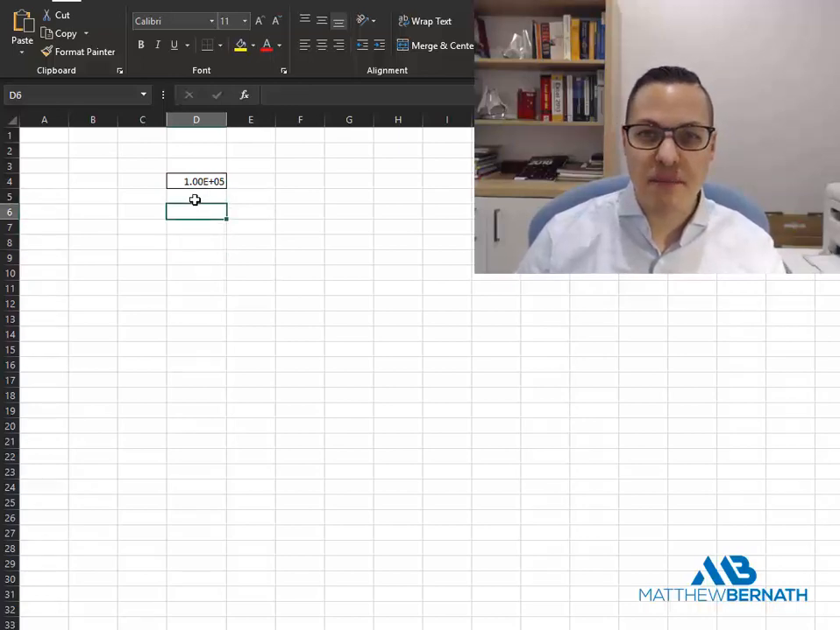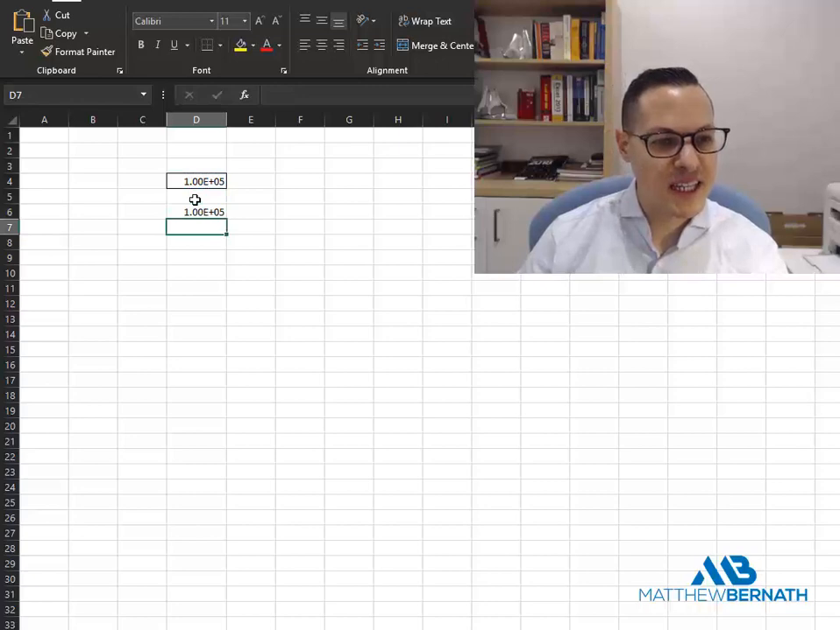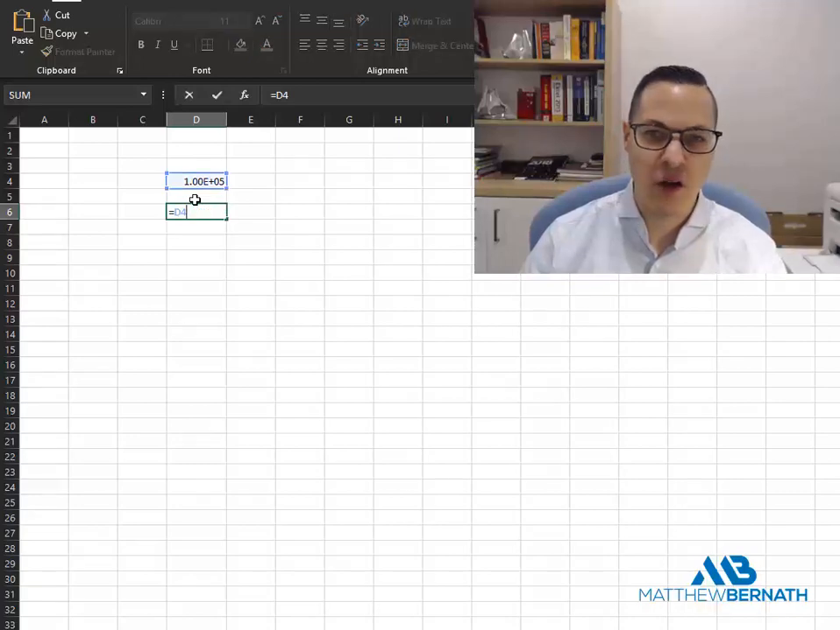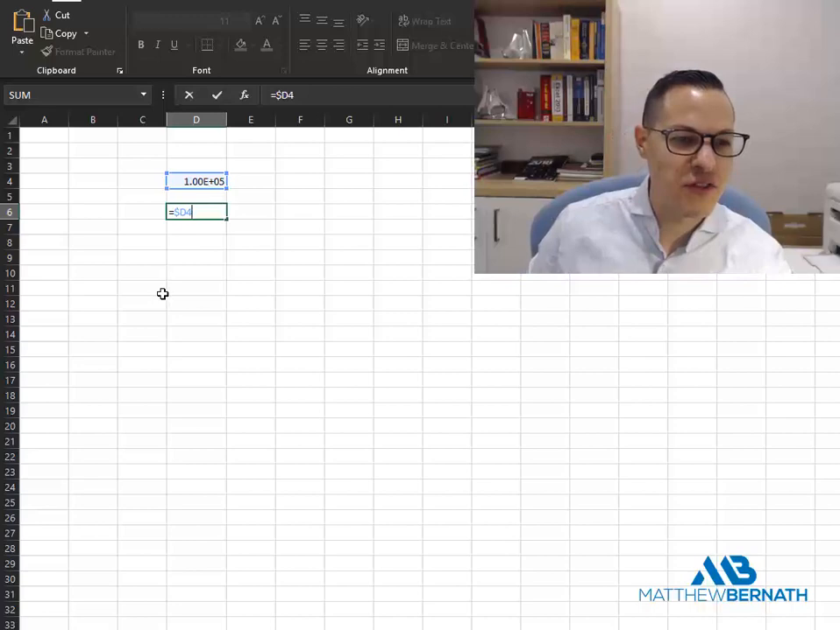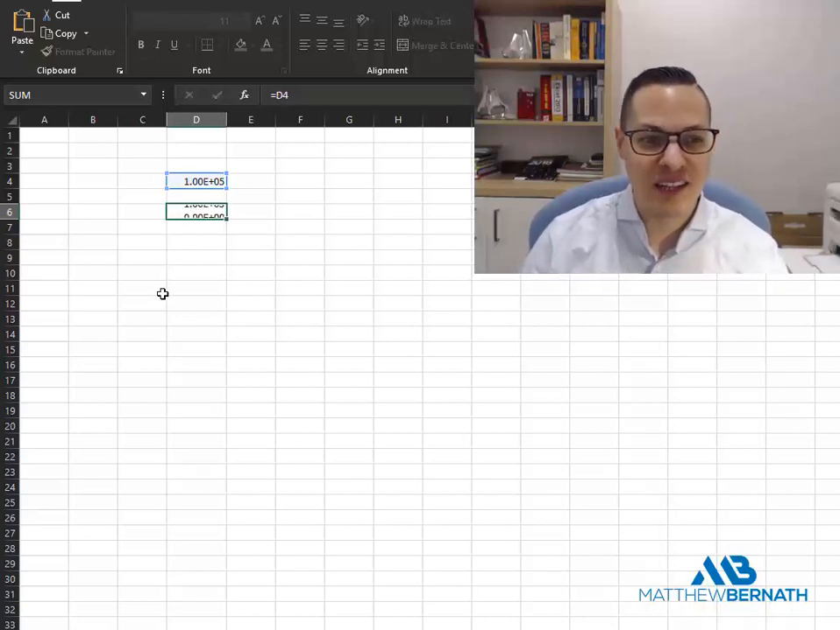Moving on to see some of my other shortcuts. If I type equals and then D4 and press Enter, it gives me the value, or the answer, to that formula. If I want to edit that formula, F2, and now I can edit the formula. F4, as I said, cycles through the different types of absolute referencing. So clicking F4 there.